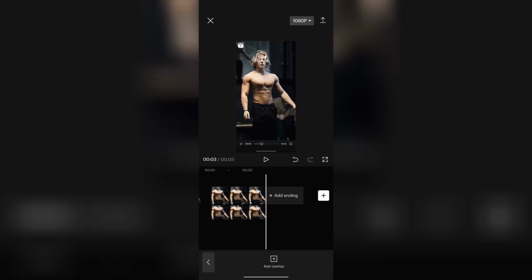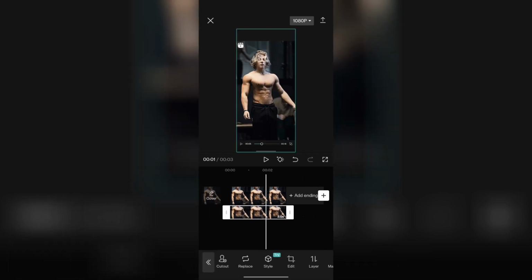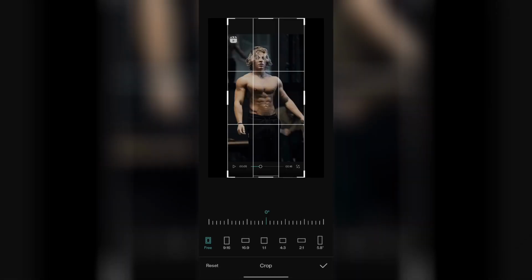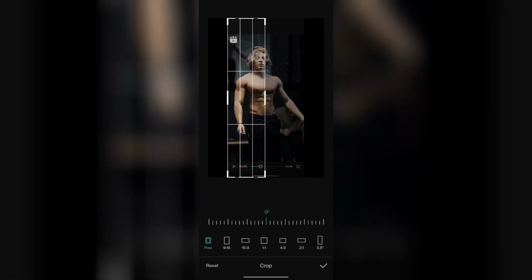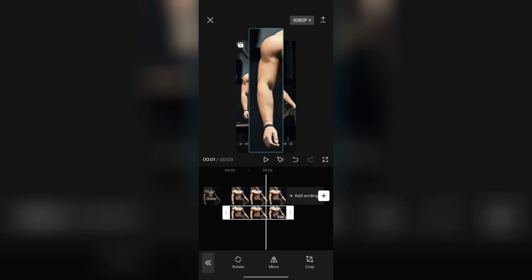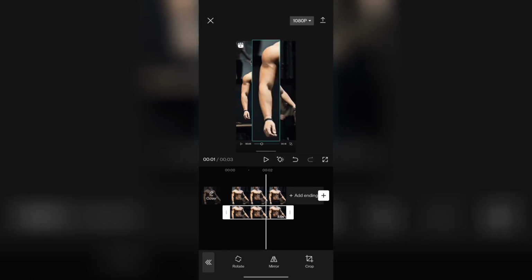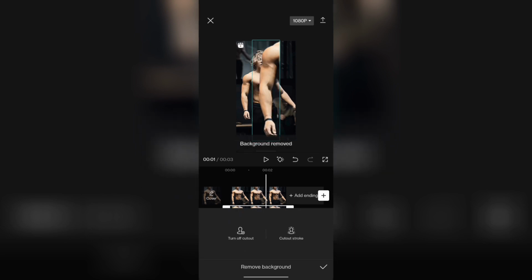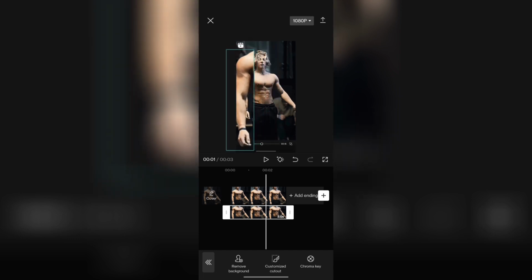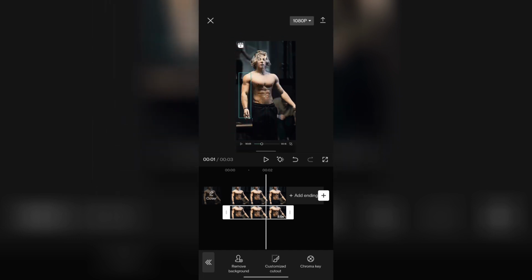Let's get rid of this ending. And then now you want to click on edit, crop, and then just crop out, let's say, the arm of it like that. Click on OK. And then now what you want to do is click on it again and then find cutout. Click on remove background. So now the background has been removed. That is good. Let's put that right over there.